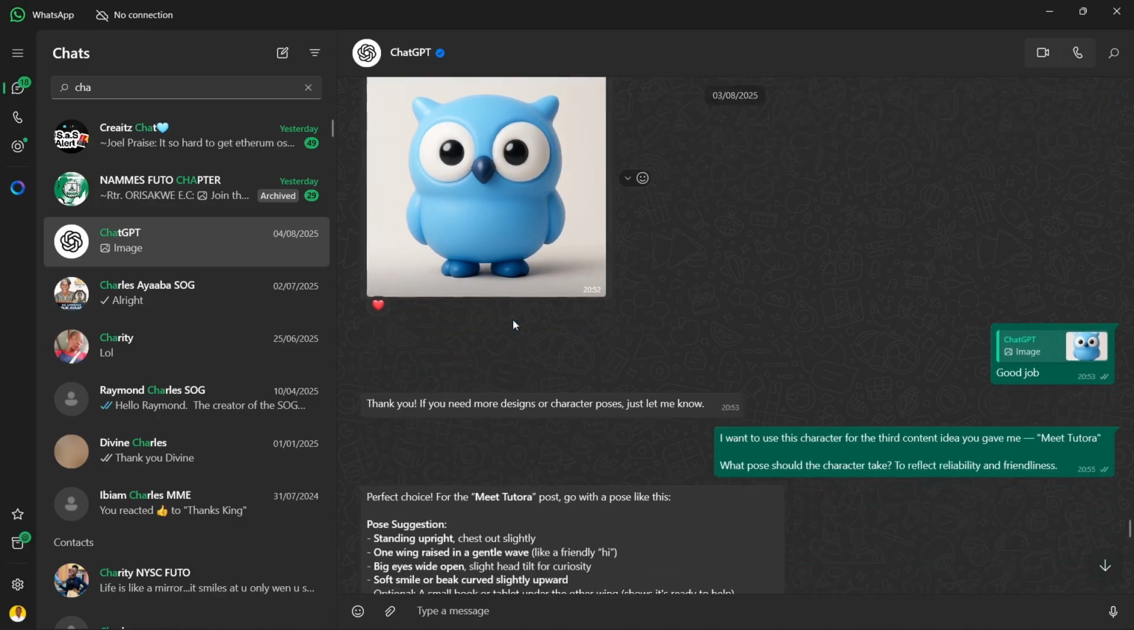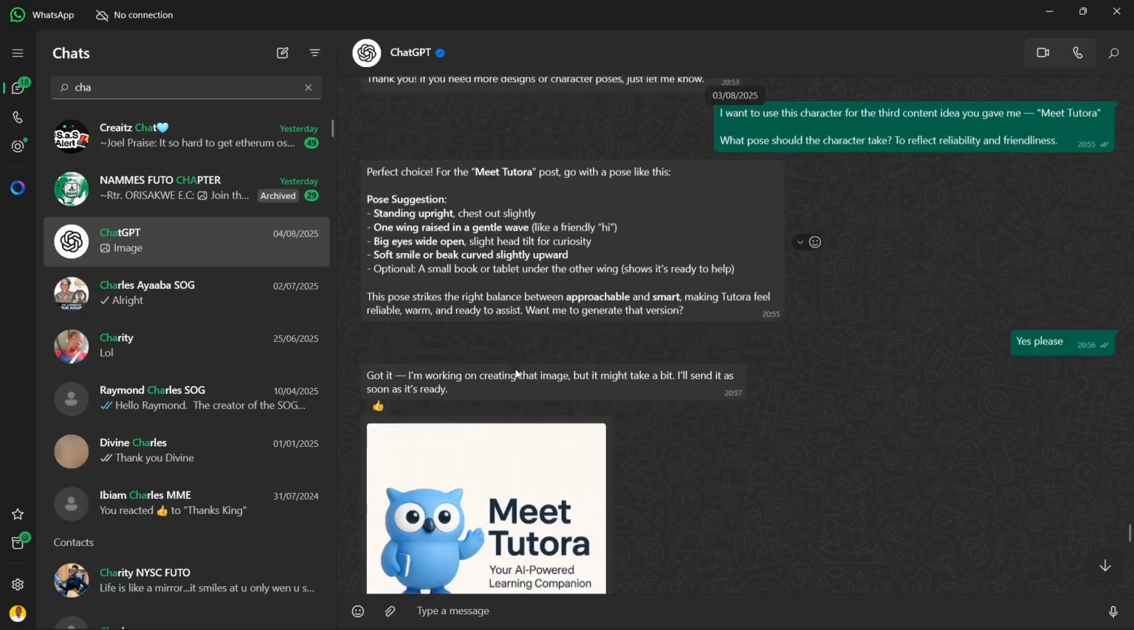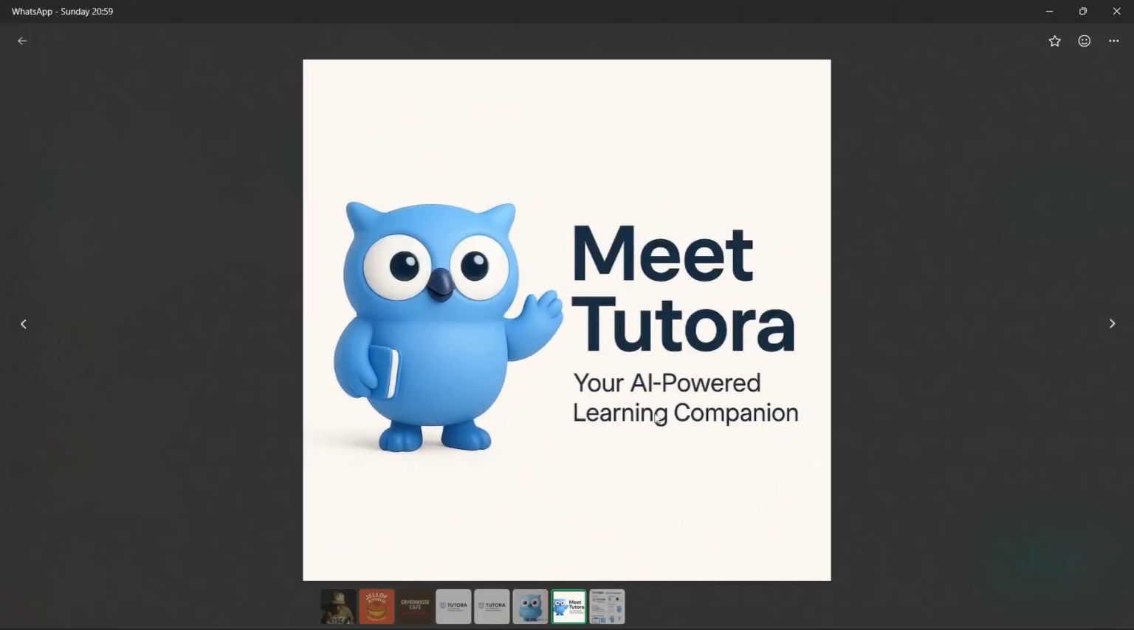So I'm like, what position should the owl, how should it look to make it look friendly and reliable? That's what I asked it, and it gave me a pose suggestion. It described a lot, and it asked me if I wanted it to generate that. I said yes, generate it, and boom, it generated this.